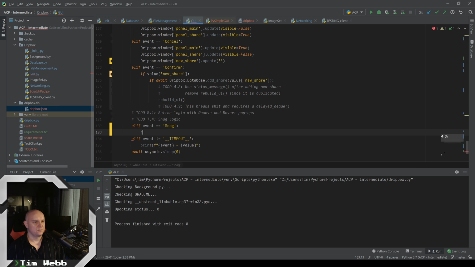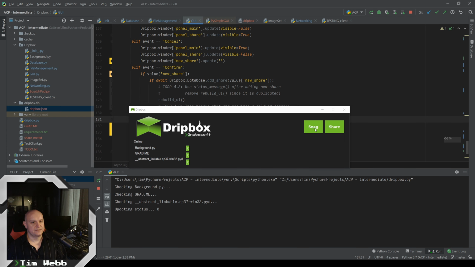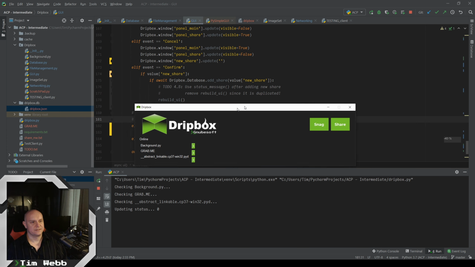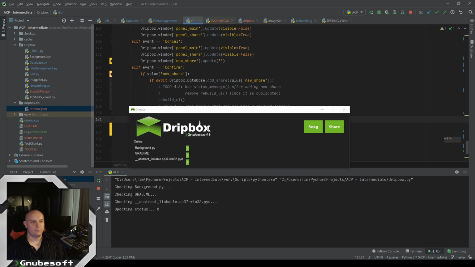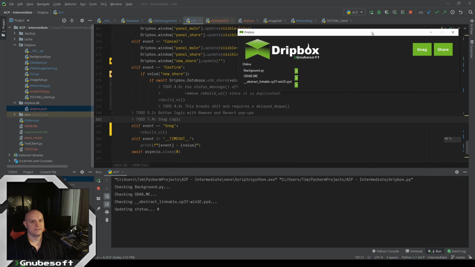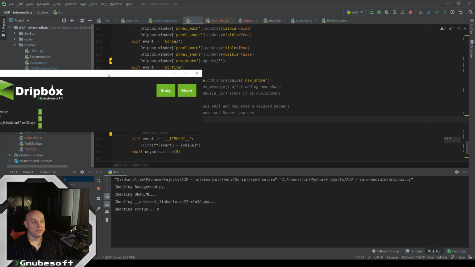I'm going to just call the rebuild for debugging purposes here. So every time I push this, it's rebuilding the whole UI. If I move the UI and I click that, it puts it back here because we're not telling it to stay where I want it to be. So this could be really annoying.